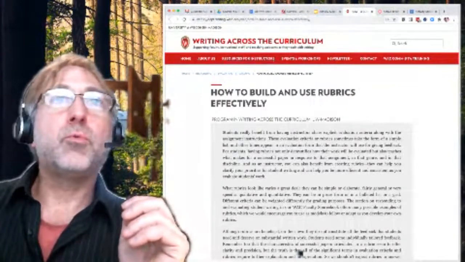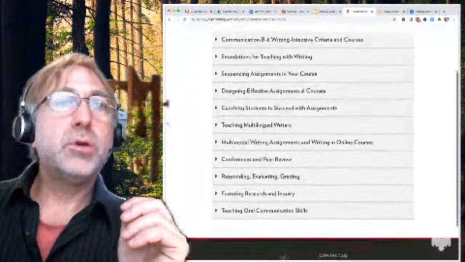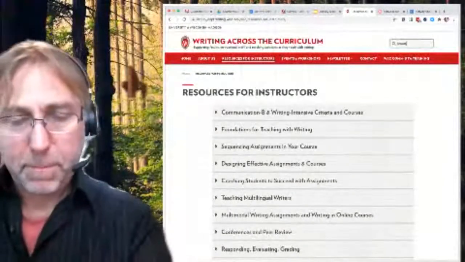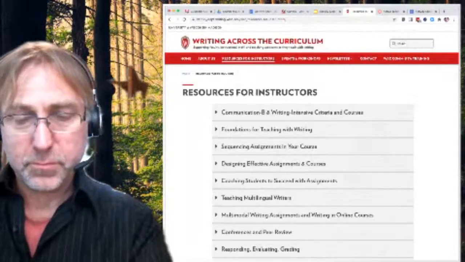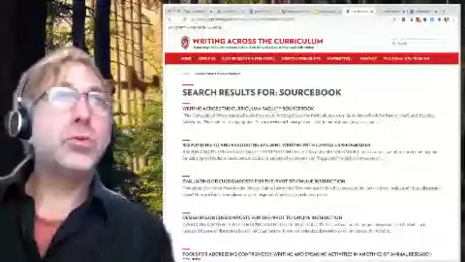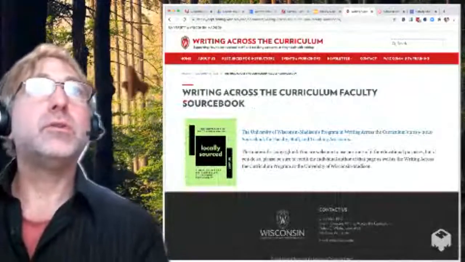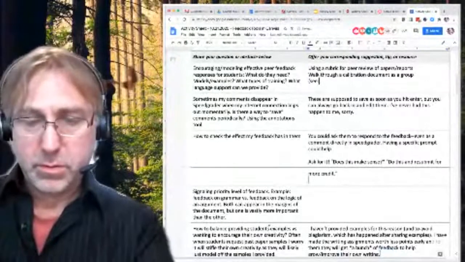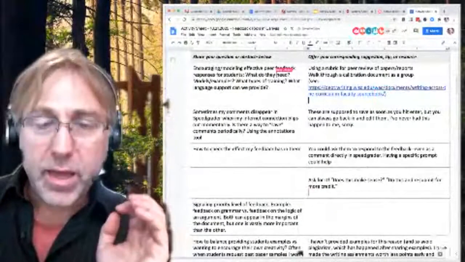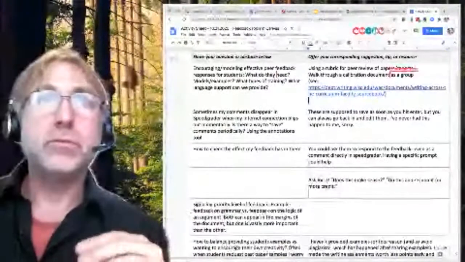There is a link to the Writing Across the Curriculum resource. I don't know if I can find it. Their resource guide, or source book, called the source book. And there it is. I'm going to put this in the activity sheet. There it is. See that source book, and there's a chapter in there on peer feedback that is an excellent resource on how to do that and advise your students on that.